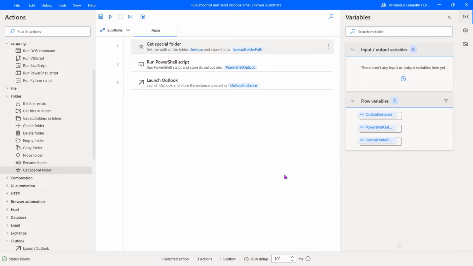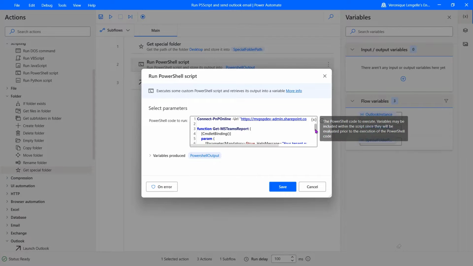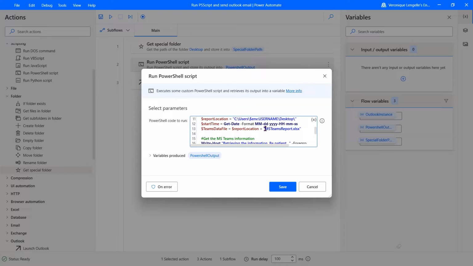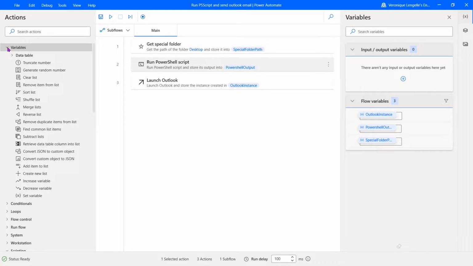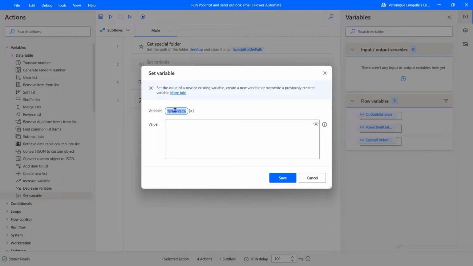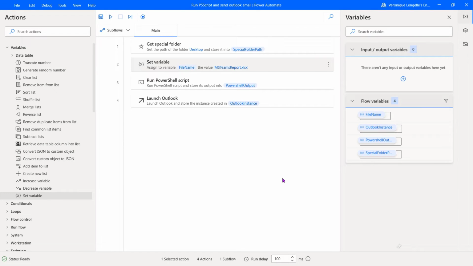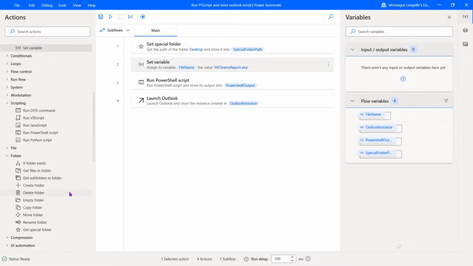Now that we have the path, we still need to grab the file name. So let's go back into the script. And if I'm scrolling down a little bit, this will be the name of the file. So I'm just going to copy that, and I'm going to create a variable. I'm going into variable and then set variable. I'm going to put it just after, and I'm going to call it file name. And I'm going to paste my file name. Let's click on save. And now we have our file path, we have our file name. We are going to run our script and we're going to start Outlook. So we're ready to send our email.